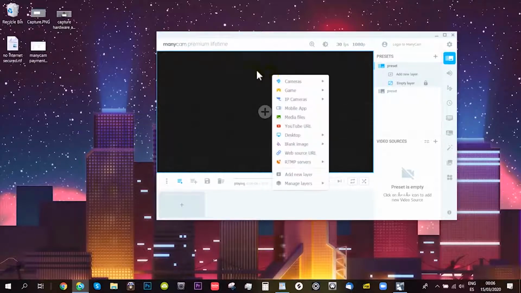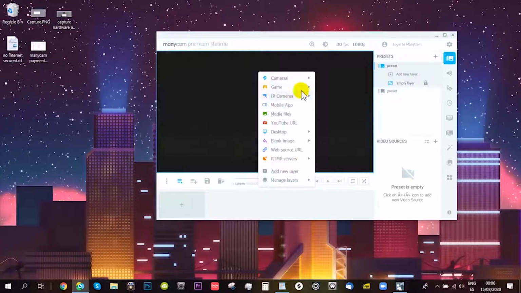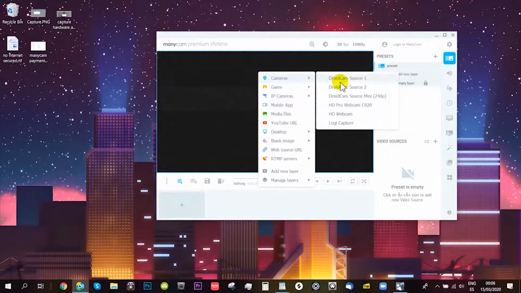So to do that, we're going to click on this black space, go to camera. You need to select the camera that you're going to use, the webcam. Most probably it's going to be the one that comes with your laptop, that's fixed into your laptop monitor just above the screen. But I would recommend getting a USB external camera because the quality is much better.